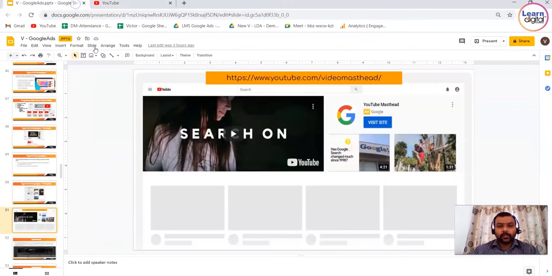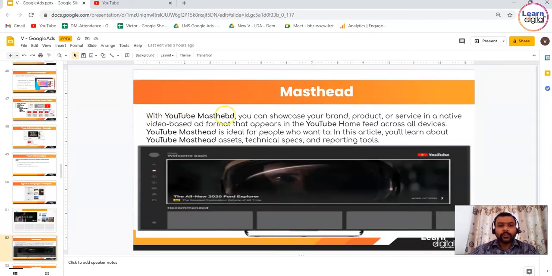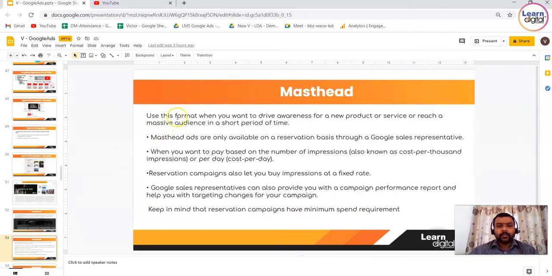Now let's understand even better. The first thing is you'll be able to see your advertisement at the top of this, what we call the video masthead. Now with YouTube Masthead, you can showcase your brand, product, or other service in the native video based ads that appear in the YouTube home feed across all devices. YouTube Masthead is ideal for people who want to promote their services, guys. It's as simple as that. You can promote your assets, technical specifications, and reporting tools. Let's scroll down. Using this format, when you want to drive more awareness for a new product or service to reach a massive audience in a short period of time, we'll be focusing on this.